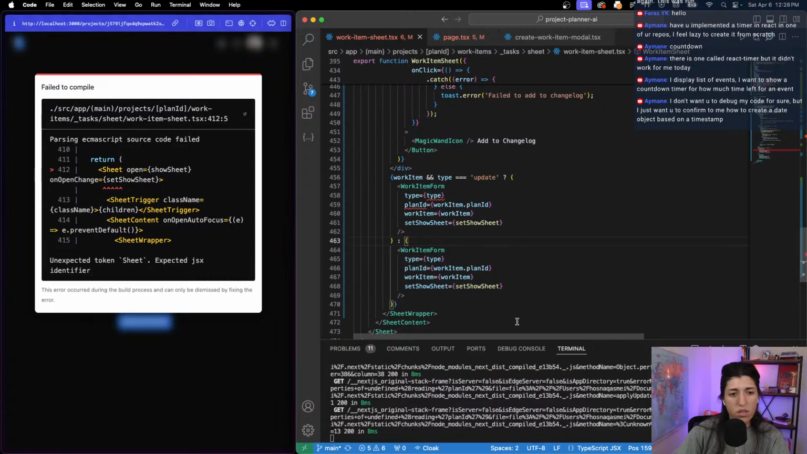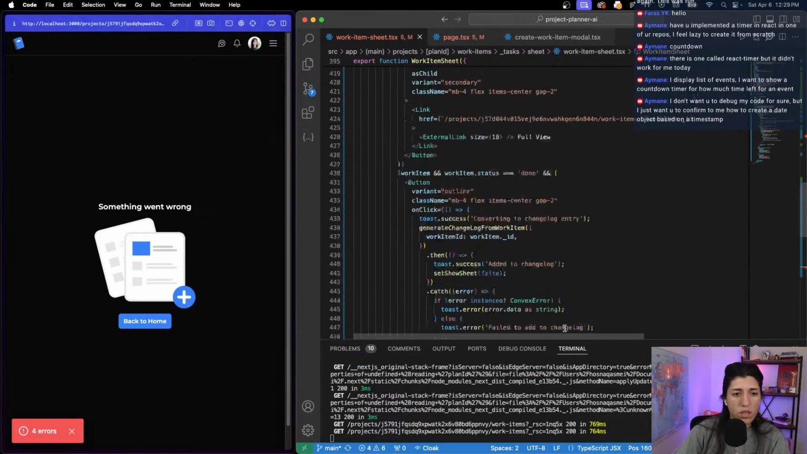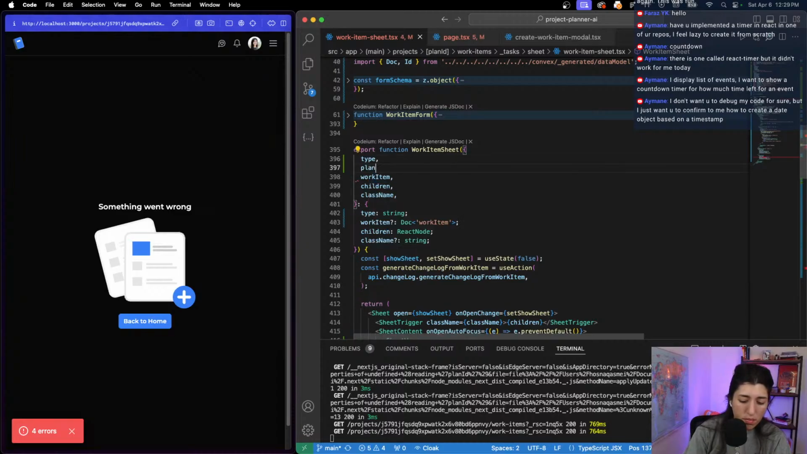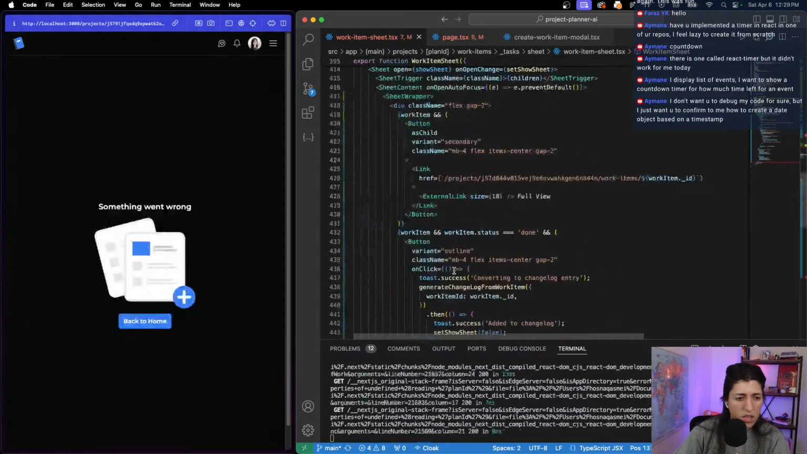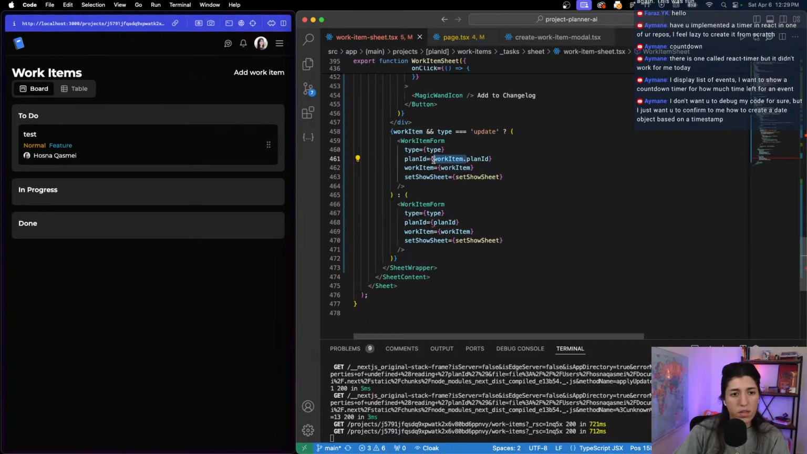Wait, what's the issue with that? No, I don't think there's any issue with that. What's the problem? Possibly undefined. No, then this one would just take in the... gotcha. Okay, so we would need the plan ID here. Plan ID is just a string. So it would just be plan ID. I mean, it could also be plan ID here.